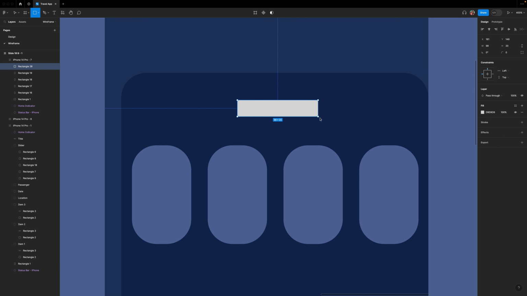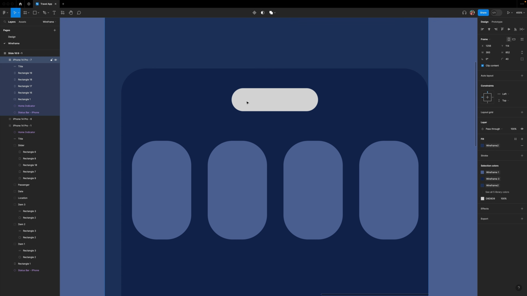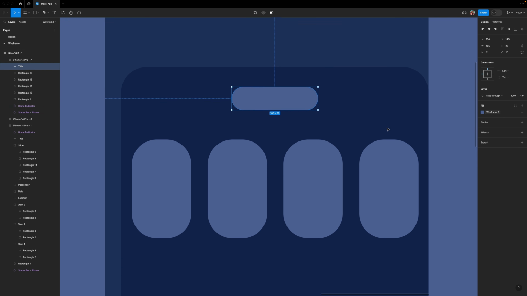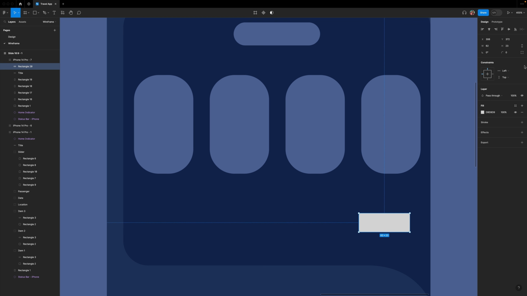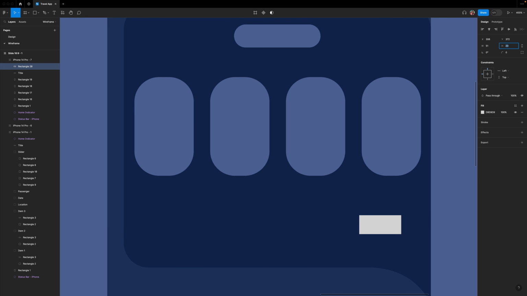We're going to create a rectangle for our title. Honestly, the size doesn't matter because we're going to replace it with a text later. In this area, I would like to incorporate a toggle button. Its dimensions will be 51 by 32. Apply a corner radius of 30.